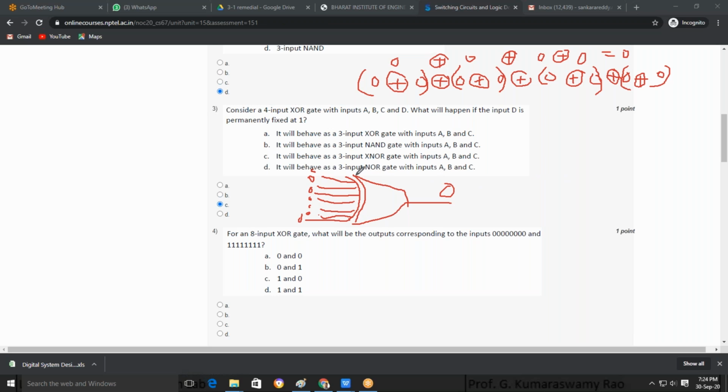Now the next one. You are giving all ones, 8 ones. So all inputs are ones in this case. What will be the output? How many ones? 8 ones. 8 is an even number. So the output is... can anyone respond? For an XOR gate, if the number of ones in the inputs is even, then what will be the output? Deepika? 1, sir.